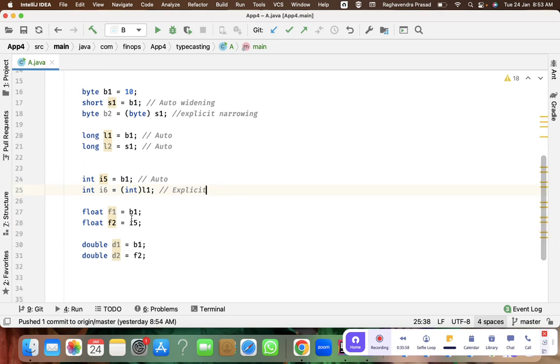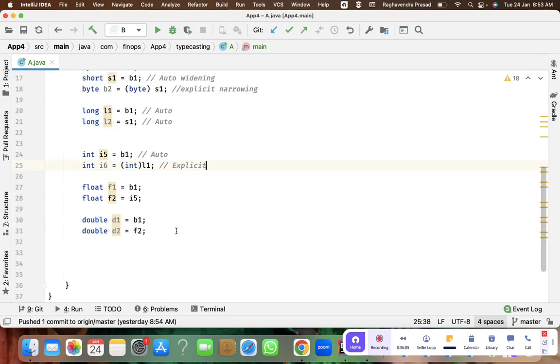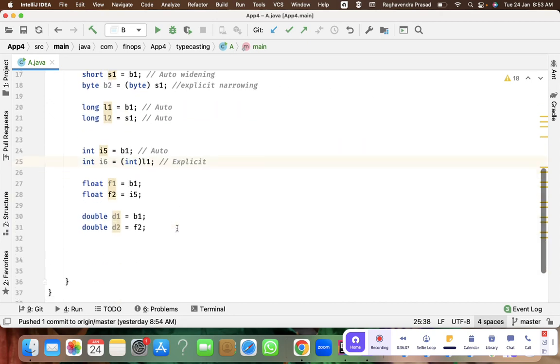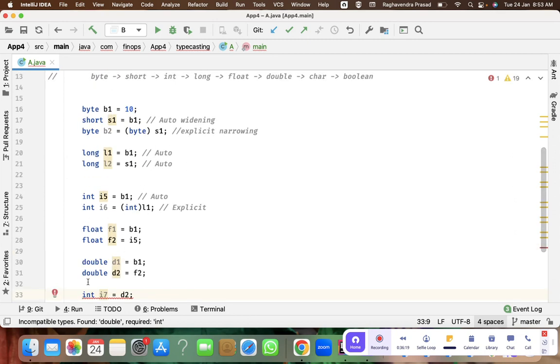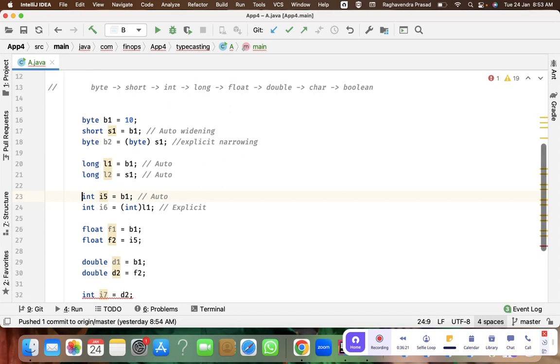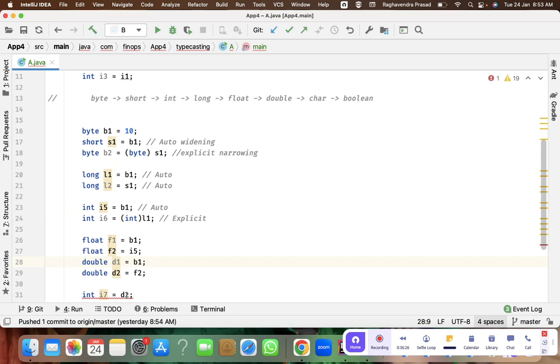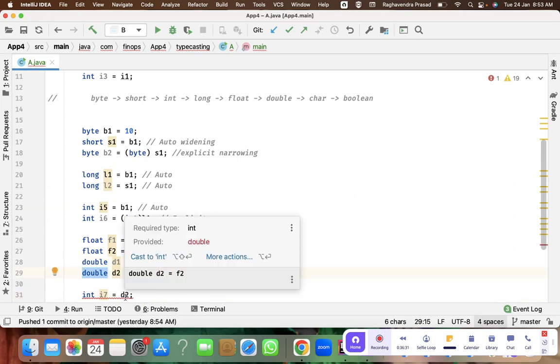Now float f1. So we know these are all auto widening. These things are not showing any error, right? Now double d2 we have, right? Let's see, int i7 equal to d2. What is this? D2 is of which type? Double.